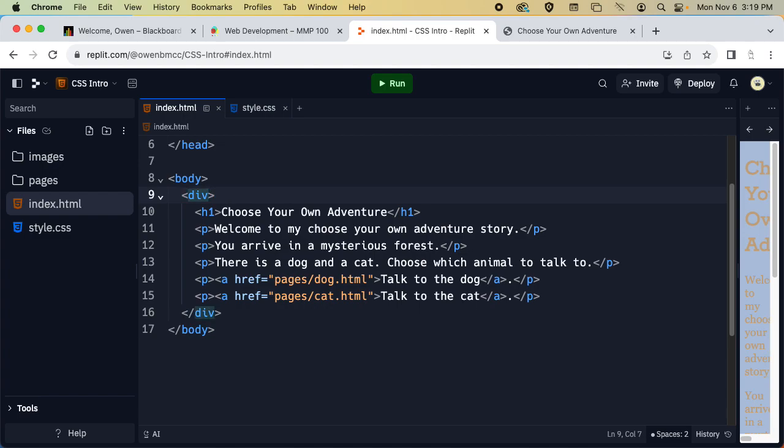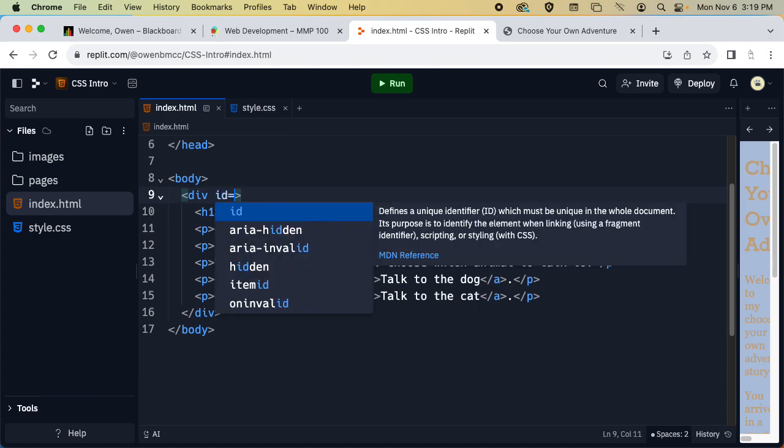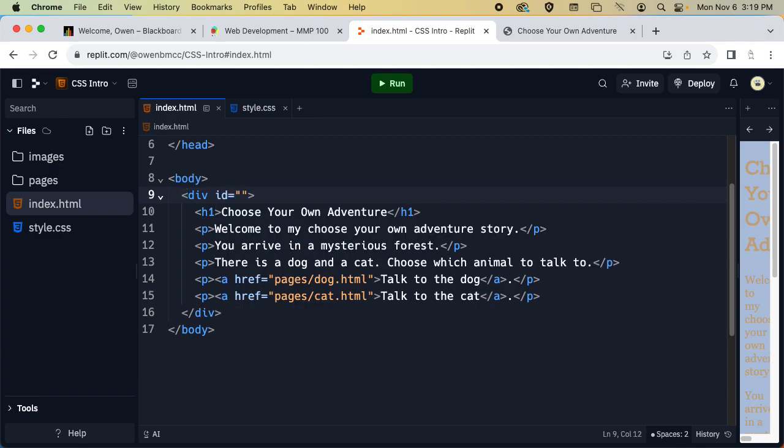So an ID is an attribute. I can put this inside of my div, and I can say ID, and I'm going to put a quotation mark like I do with a normal attribute. And this is going to be my container div. It contains my entire website. Sometimes people call this a wrap div. That might be nice because it's a shorter word, but I'm going to call it a container. Okay, so my container div, now I have something to call it.